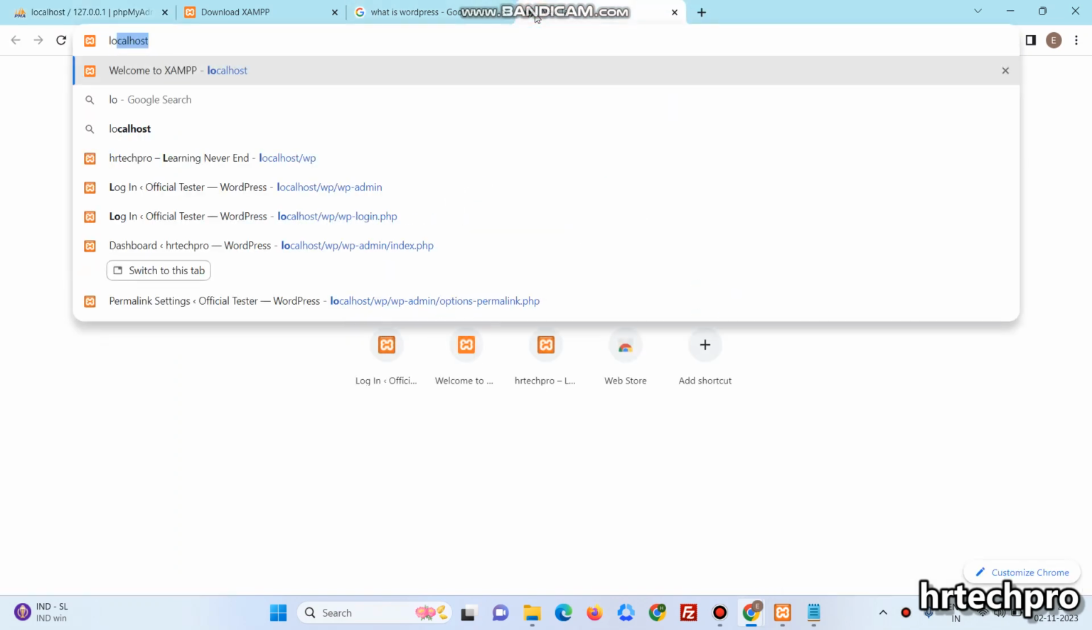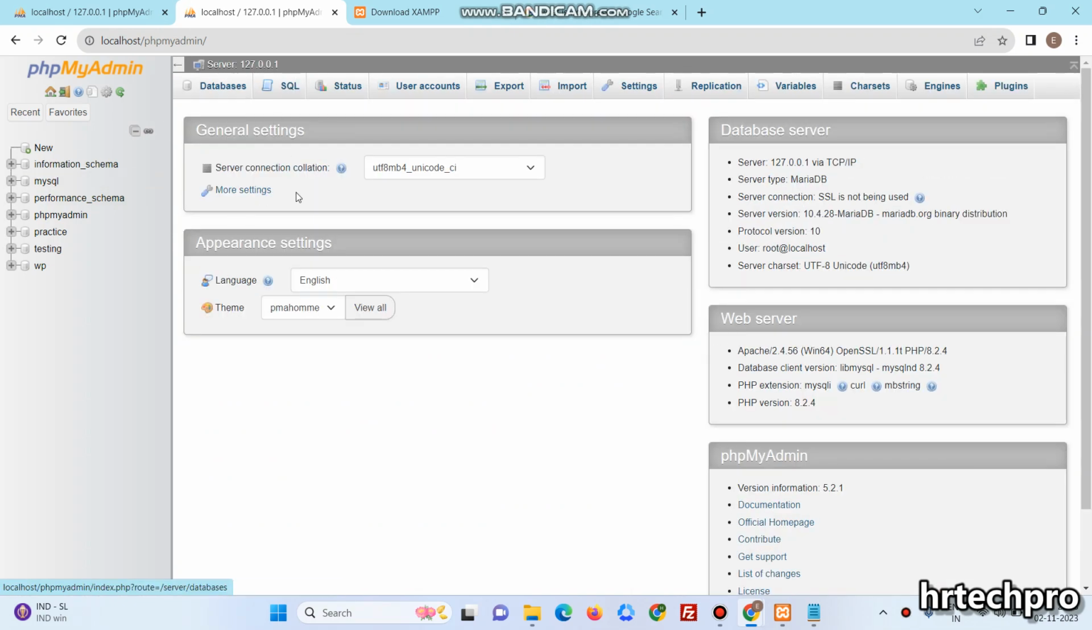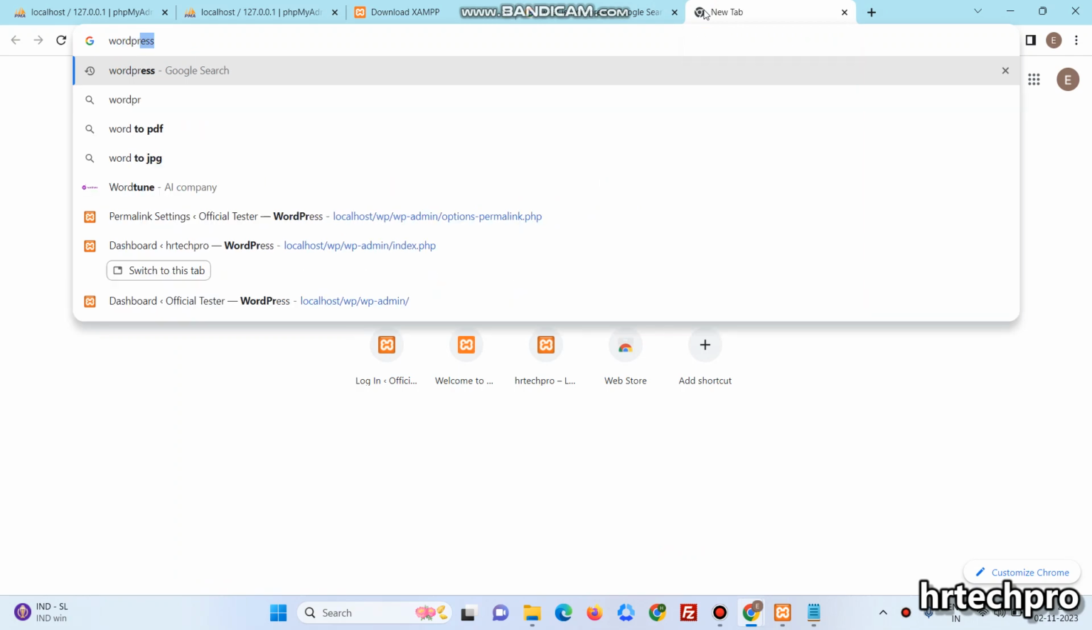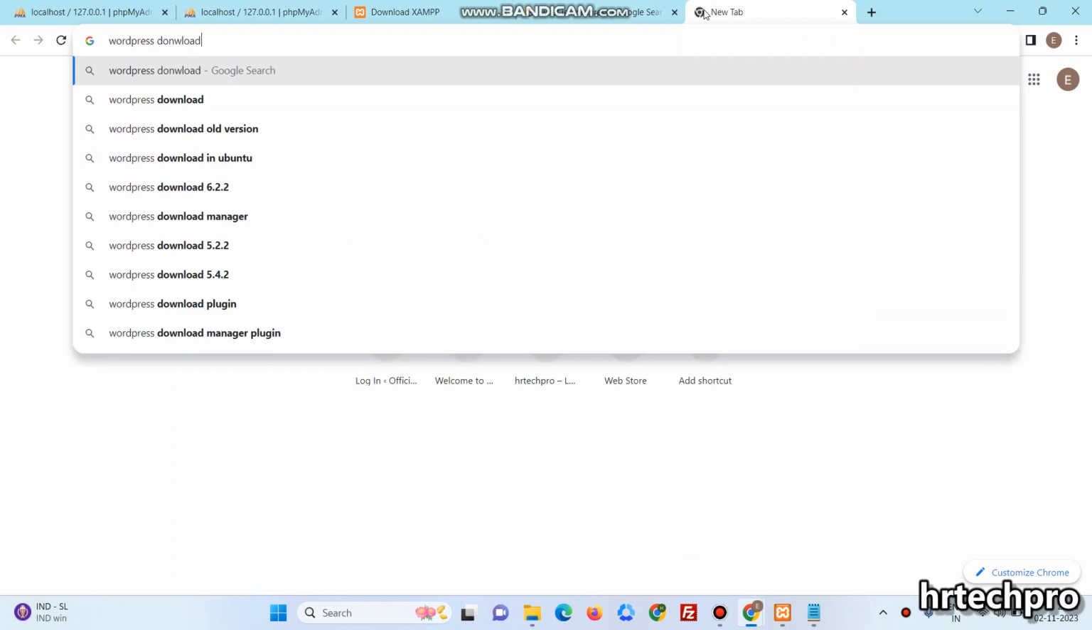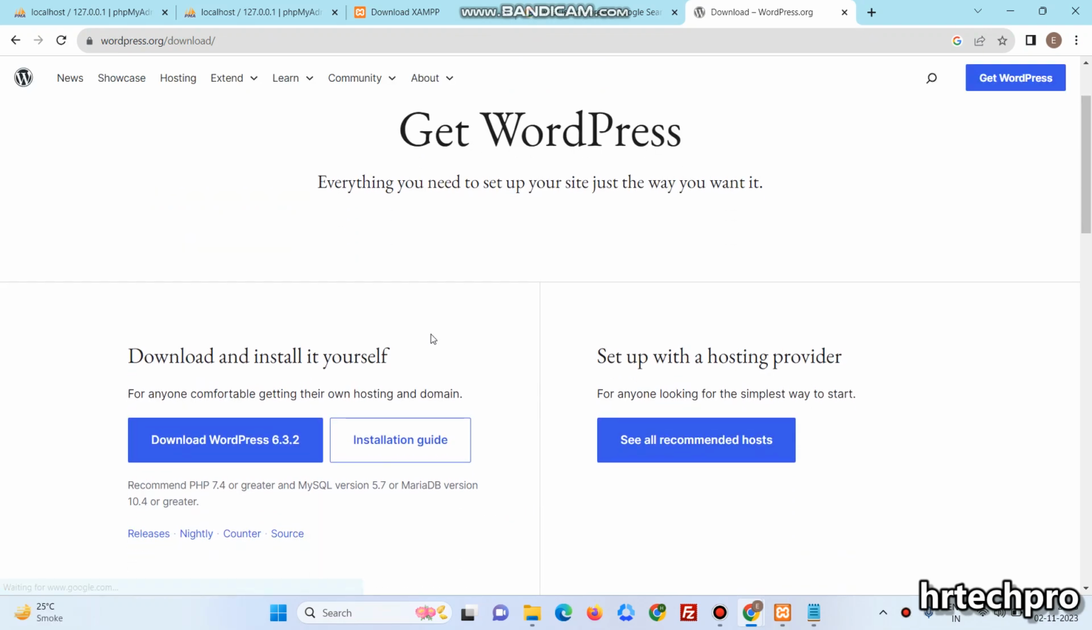When you install it, you click on localhost, and this prompt appears. Just click on phpMyAdmin, and the databases are showing like this. Before that, we need to download WordPress from Google. So go to the wordpress.org website and click on the latest version, whichever. I have downloaded it on my local system.